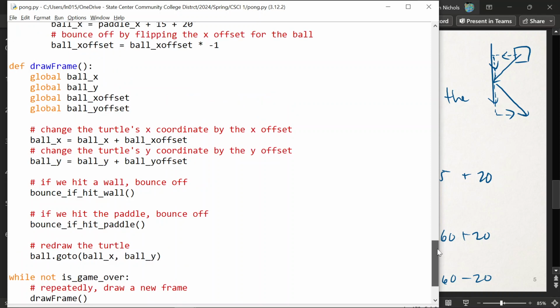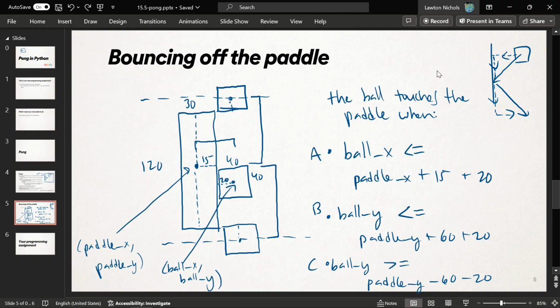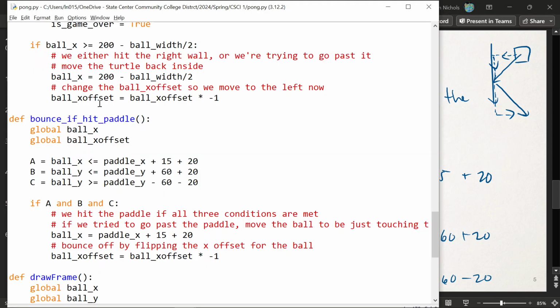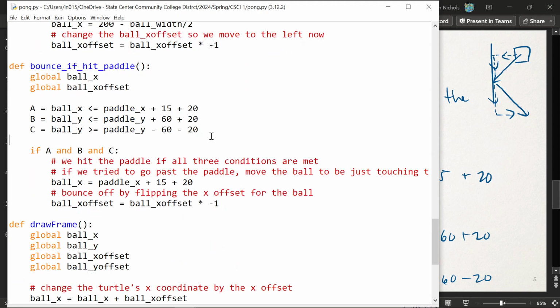Okay? Any questions about this bounce if hit paddle? That was very complicated to discover all the conditions that need to be true at once for the ball to have hit the paddle. But that led to this code. Does that make enough sense? Only if they're all true at once. If A ANDed with B, ANDed with C is a true statement, it results in true. Do I run all this? And it all works. All right, so let's see if I made any silly mistakes, because I think that's most of it.